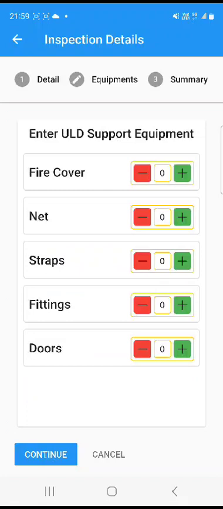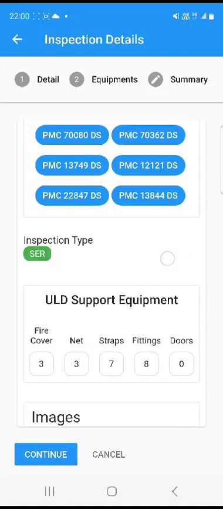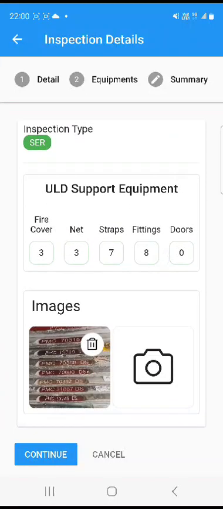So in a UCR, you're going to see all of the support equipment associated with that one. However, you will see all of the ULDs underneath it that are associated with the pallet stack. So let's say there were 3 fire covers, 3 nets, 7 straps, and 8 fittings. So we press continue. So now we can see, okay, here's the pallet stack. The main pallet stack number is PMC 6021241DS. It's a pallet stack. Here's the other 8, so there's 9 in total. It was serviceable. Here's all the support equipment.